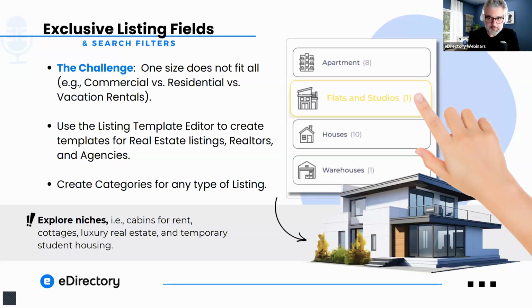And for example, you can create categories for any type of property as well, from apartments, houses, warehouses, cabins, cottages, and you can explore and dominate specific niches, whether it's luxury real estate or cabins for rent. We have a client that does retreat spas, that only rents retreat places and spots for people looking for spas and treatments and stuff like that. Temporary student housing is another one that you can explore. Any of these niches you can integrate with the real estate theme inside the directory.